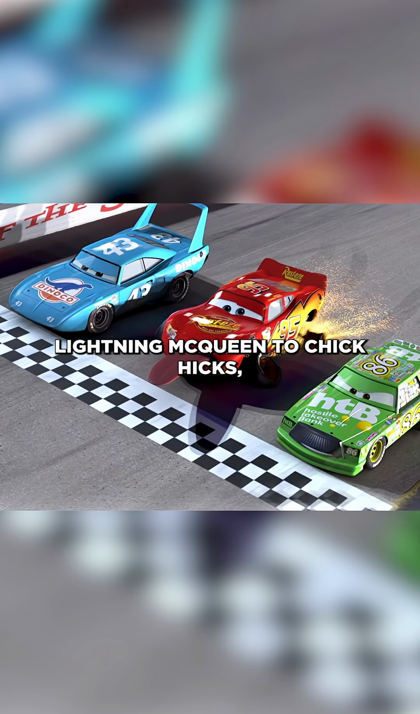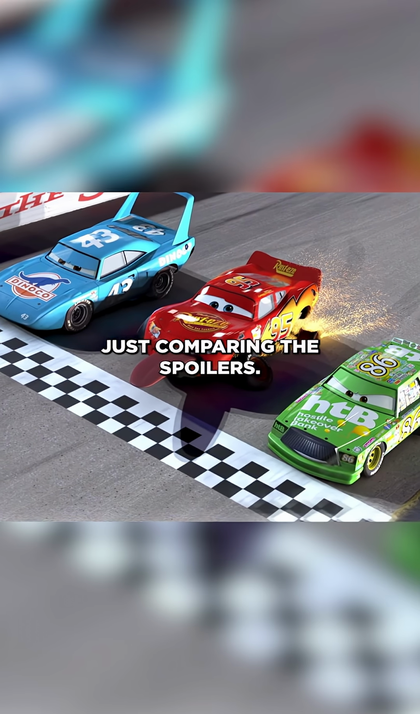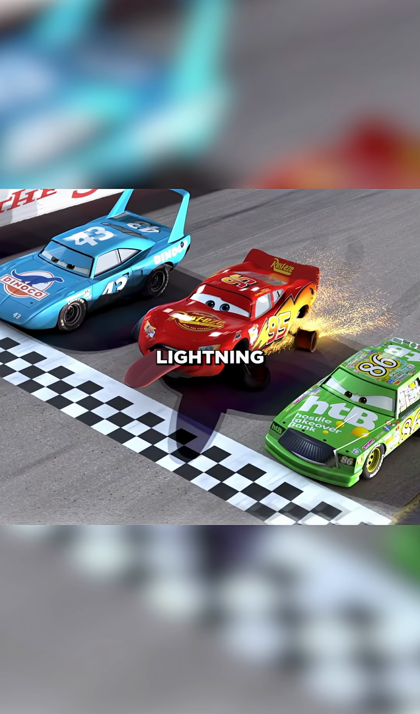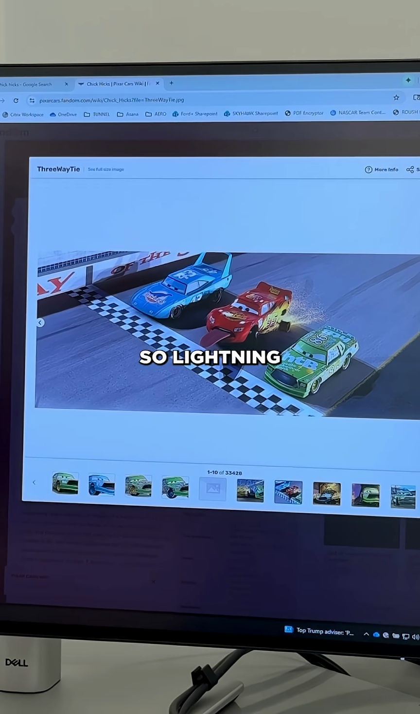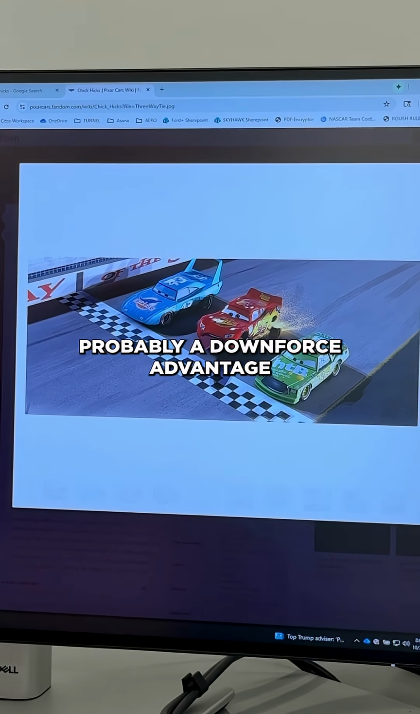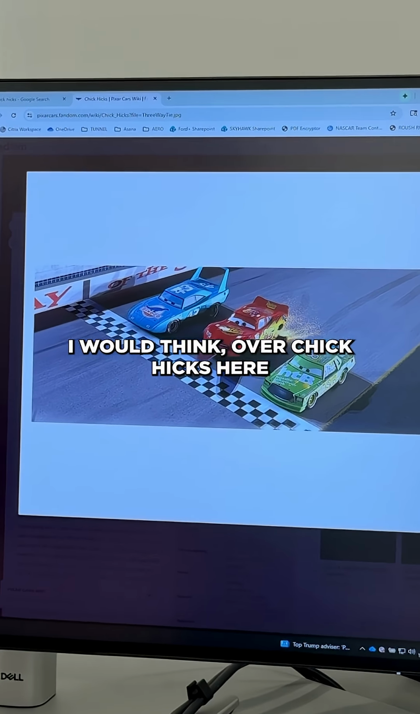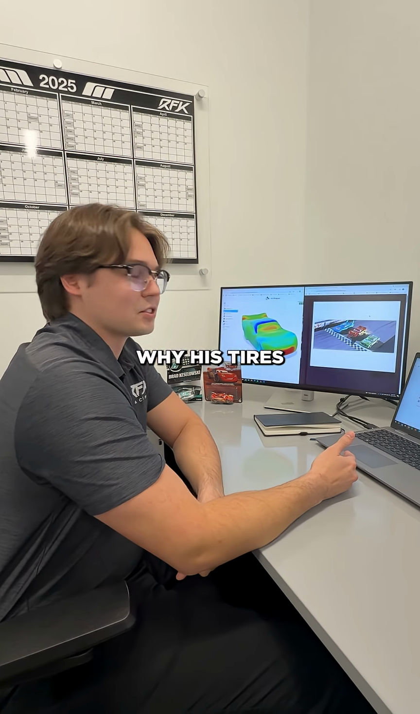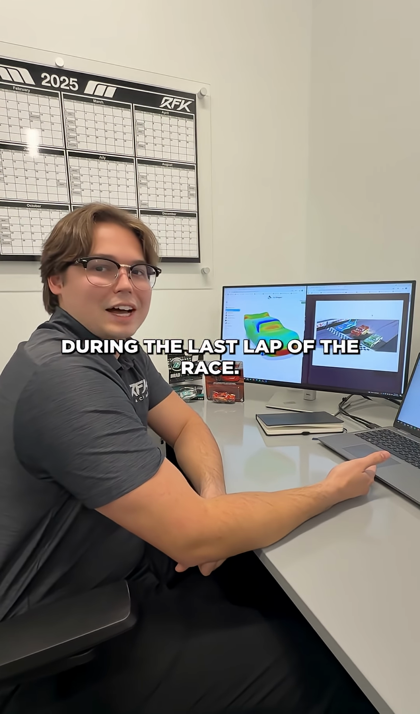If you want to compare Lightning McQueen to Chick Hicks, just comparing the spoilers, Lightning's got a pretty massive spoiler, so he should be getting a decent amount of downforce from this versus Chick Hicks here. So Lightning should probably have a downforce advantage, I would think, over Chick Hicks here. That can end up giving more downforce and load through the tires and might actually have contributed to why his tires exploded during the last lap of the race.